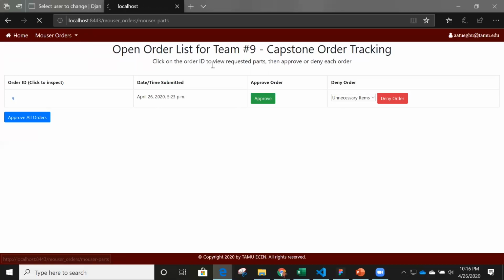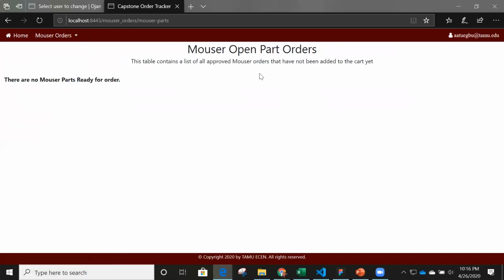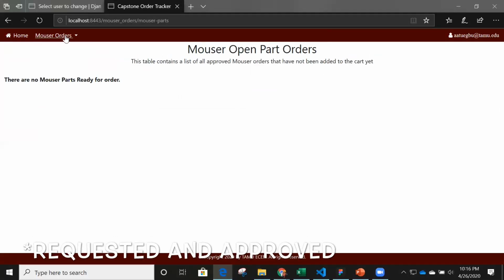So here, assuming that the user submitted a Mauser part, it would be shown here. And then the TA would be able to inspect this order and basically move this order to the cart. So this table will contain a list of all approved Mauser orders that have not been added to the cart yet. So just orders that have been requested on the student side.